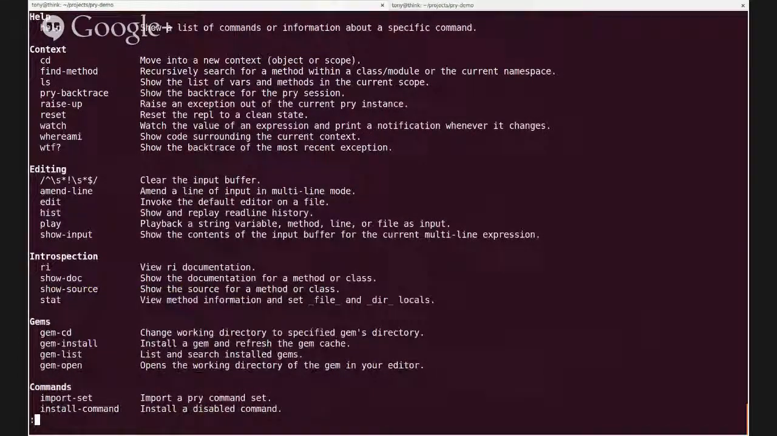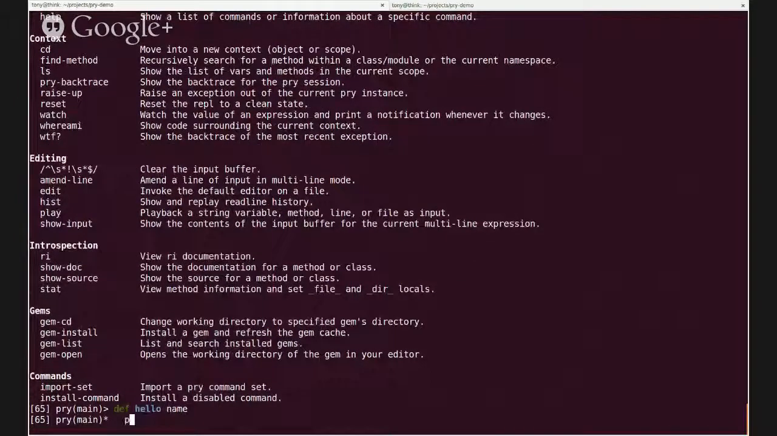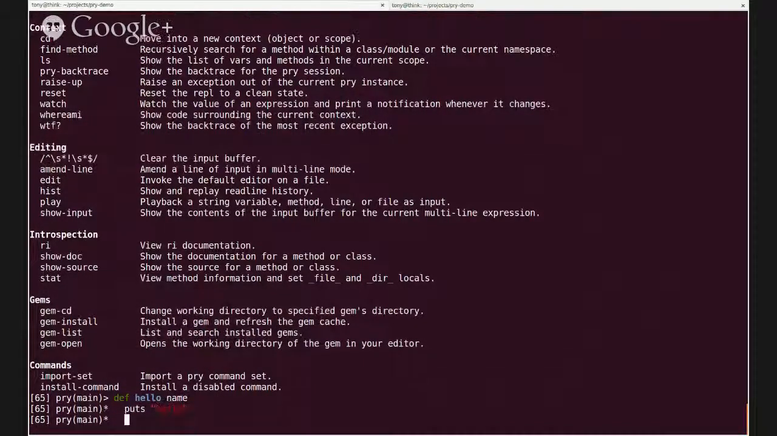Amend lines is kind of handy. So for instance, if I have a method, hello name, and I do puts hello, but I really wanted to say puts hello with the particular name value, then I can amend the second line in my definition, and instead do puts hello, whatever it is.